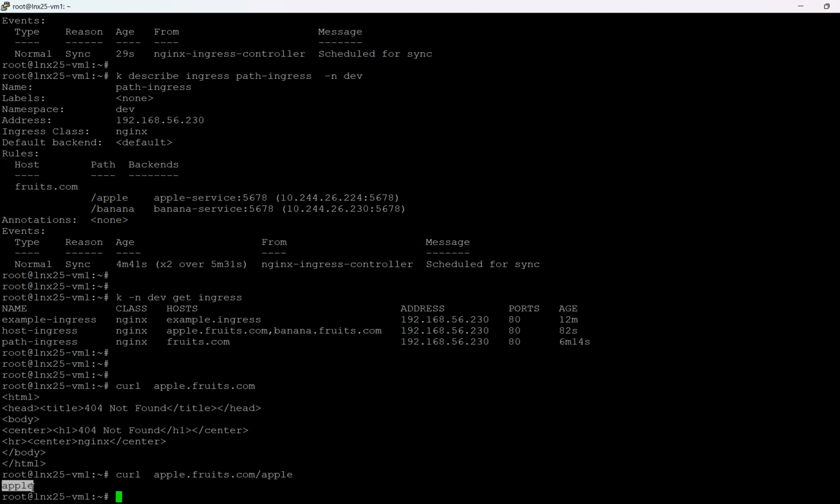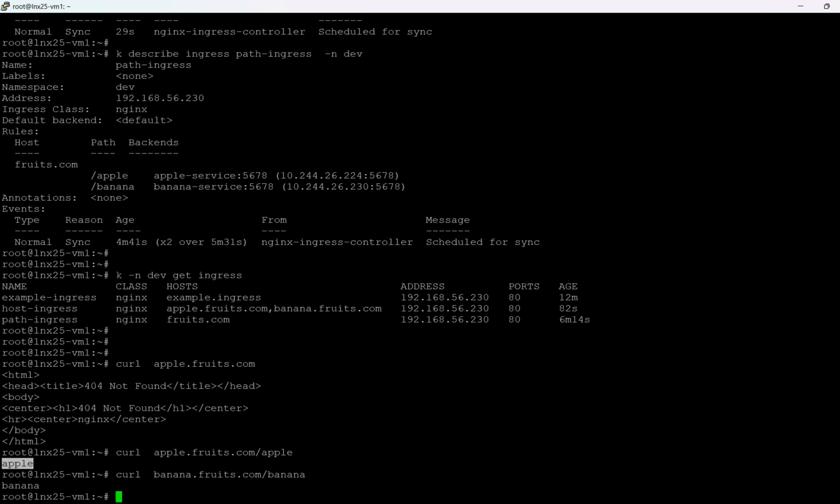Okay, so similarly if you hit the banana host, we expect this service to come. Okay, so this is the basic difference between host based and path based routing in Ingress.